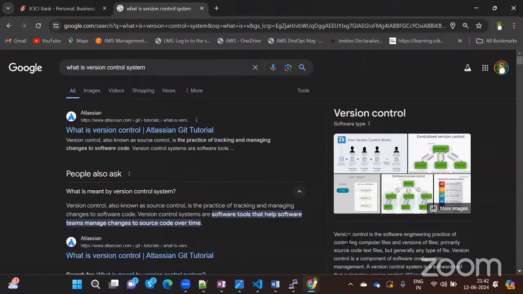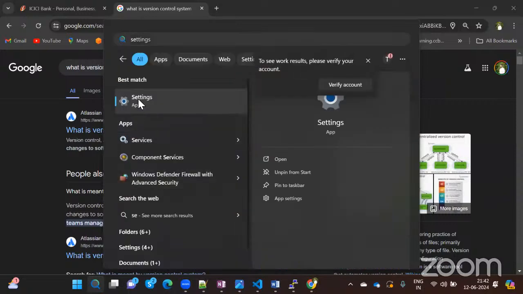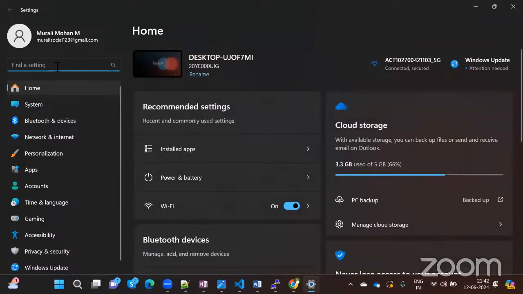Version control is the software engineering practice of controlling computer files and versions of files, primarily source code text files, but generally any type of file. Now let's see practically how we implement this. First, we have to install Git. I'm first going to uninstall Git on my laptop, go to my machine and uninstall Git.